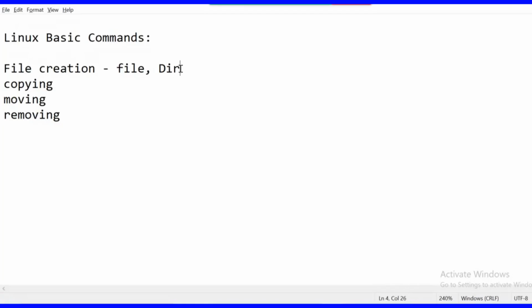Simply the regular file creation, then directory creation. A directory means it is like a folder. Then copying files and directories. How to perform the copying of files and directories? Same, removing files and directories, moving files and directories, and removing files and directories. These are the operations we are going to perform with the help of commands in the Linux environment.